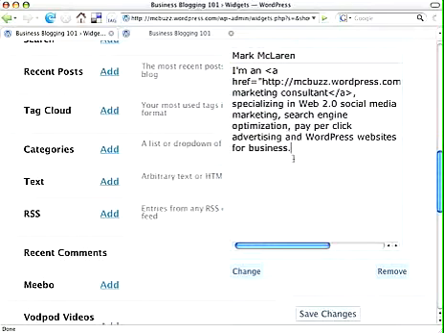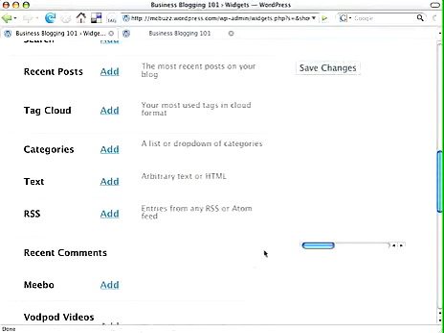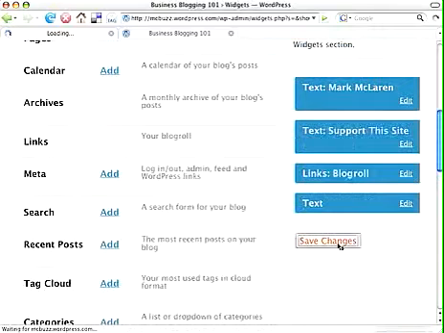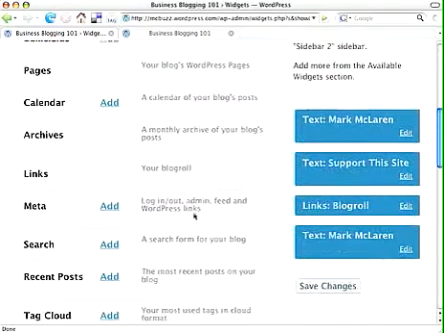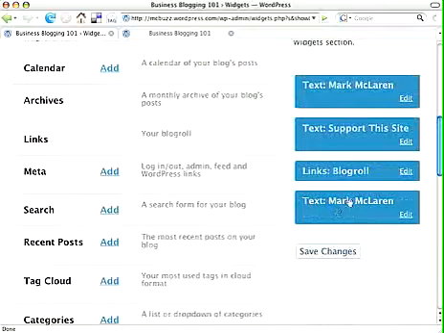Okay, so that's done. I'm set. I'm going to click on Change and then click on Save Changes. Be sure to do both of those. Okay, and you can see that it changed that text box to another Mark McLaren. So it's updated the content there.